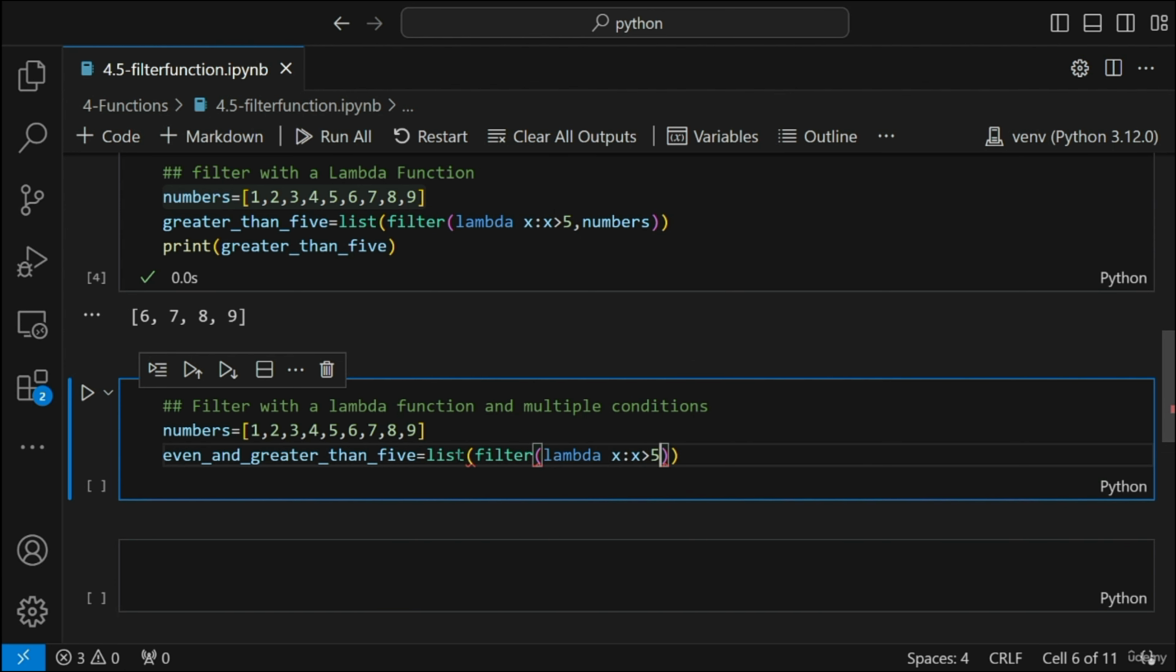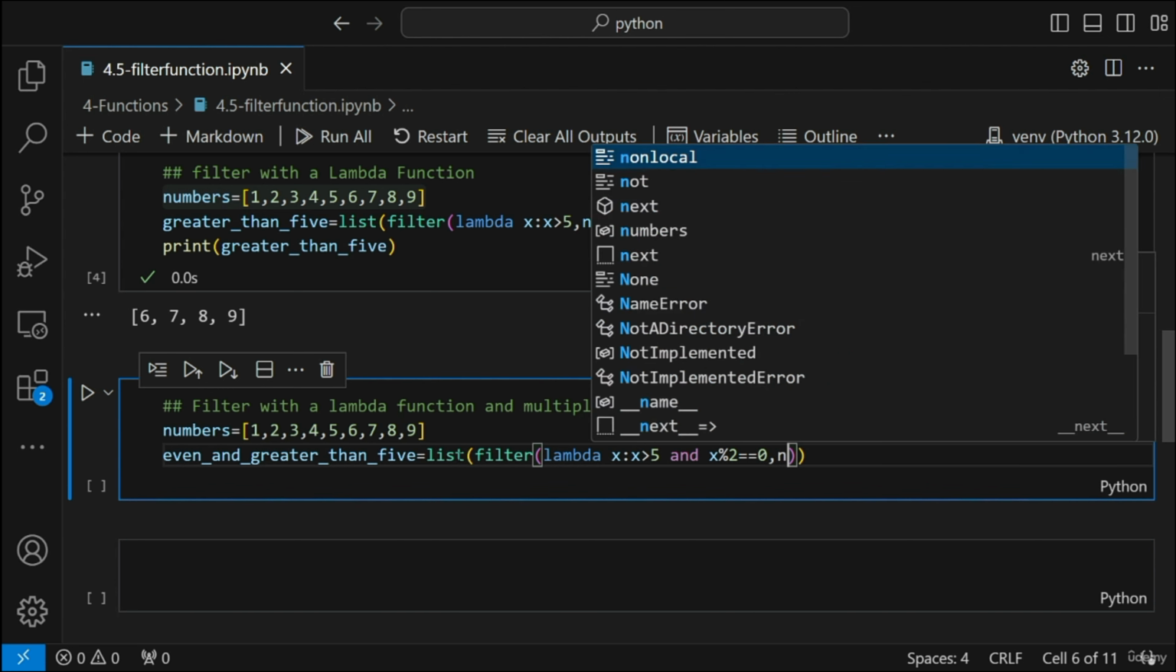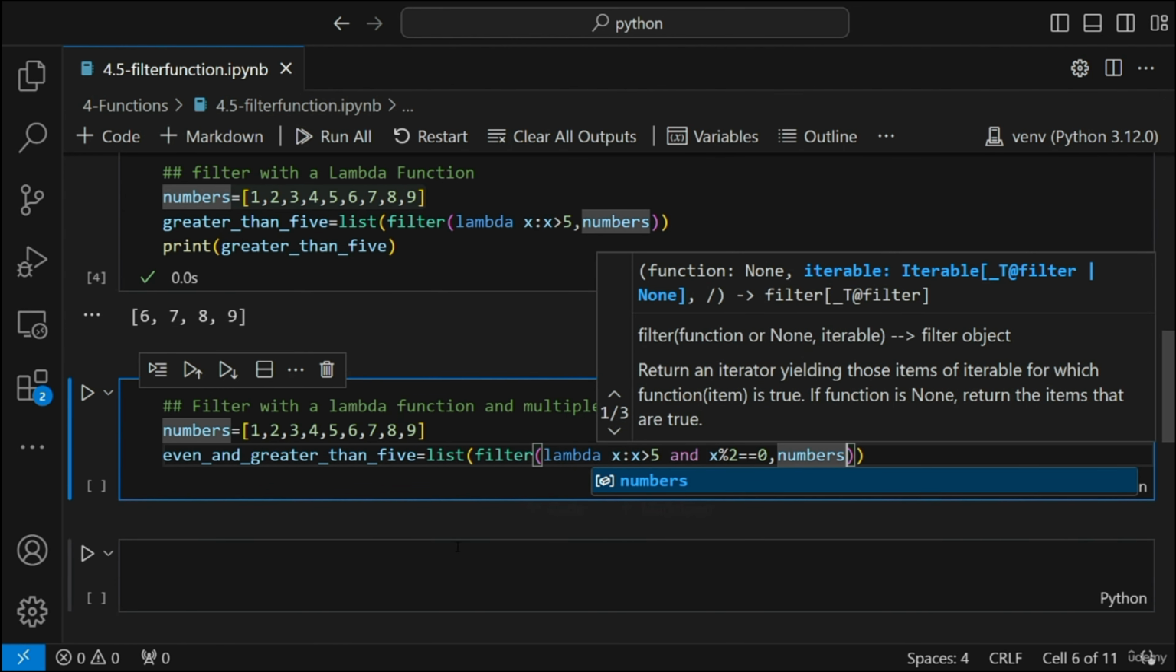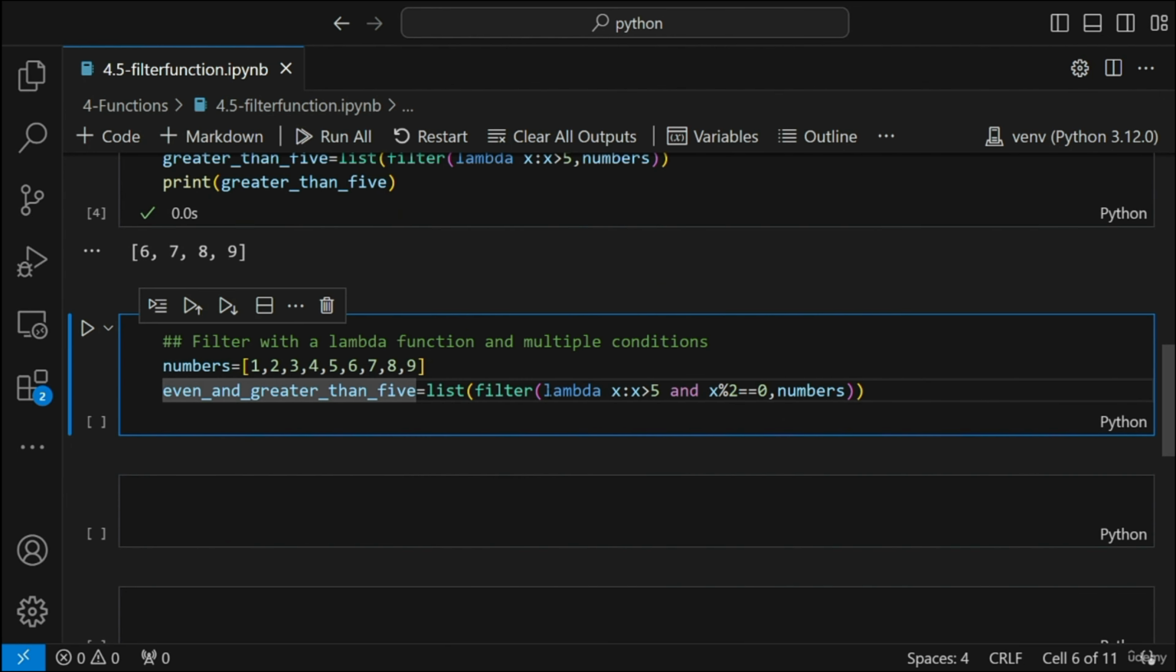So this is my one condition, and I will go ahead and use one logical AND operation over here, and this will be x modulus 2 double equal to 0. So these are my two conditions. If they are satisfied, this will get applied to all the numbers in the list available over here. Inside this lambda function, we are applying two expressions: one is x greater than 5, and the other one is x modulus 2 double equal to 0.